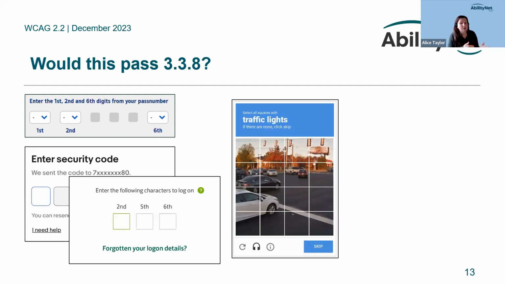Or if it relies on more than just object recognition. So, for example, if it's a sum you need to complete as well. But this particular example is relying on object recognition, so this would pass this criteria. And then we have one more final example.